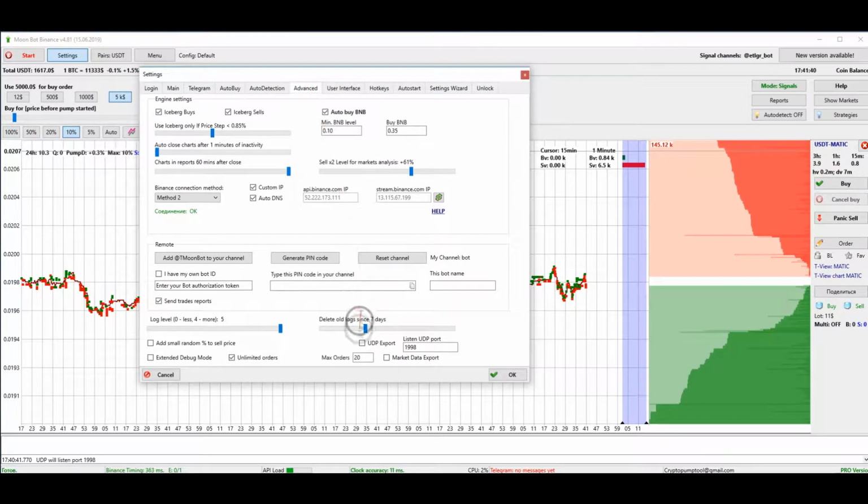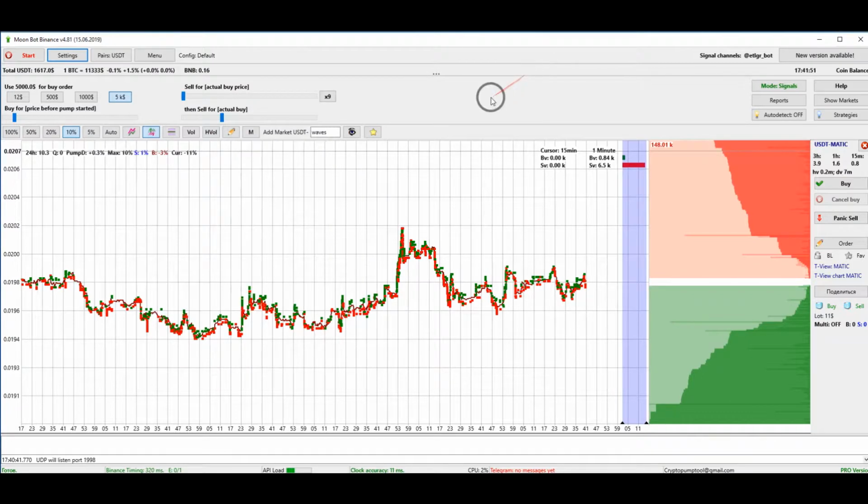The fourth feature is that the free version is limited to only 20 orders. That means you can set no more than 20 orders at a time. There's no such restriction though in the Pro version.